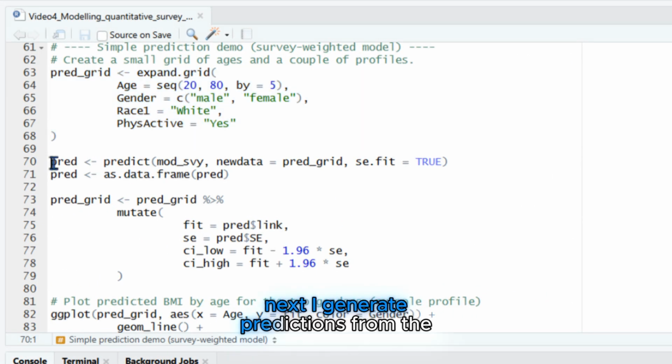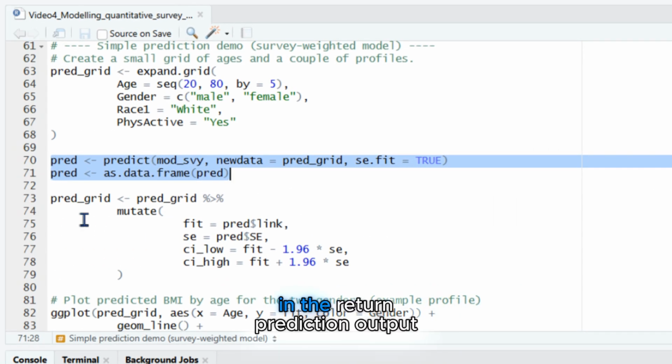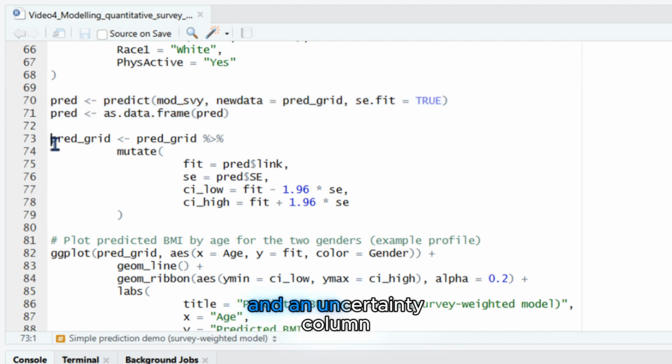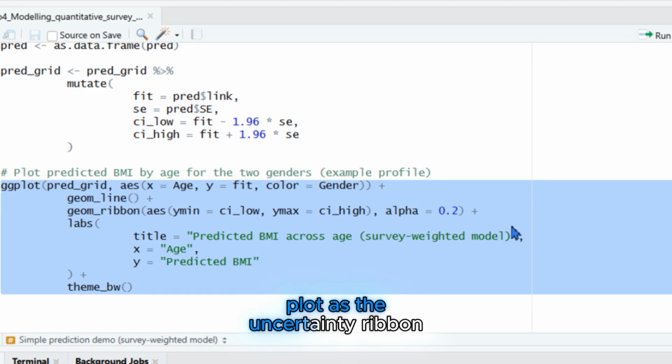Next, I generate predictions from the survey-weighted model and request standard errors along with the predicted values. In the returned prediction output, we get a predicted value column and an uncertainty column. I merge those back into the prediction grid and compute a 95% confidence interval by taking the predicted value plus and minus roughly 2 standard errors. This gives us the band we will plot as the uncertainty ribbon.